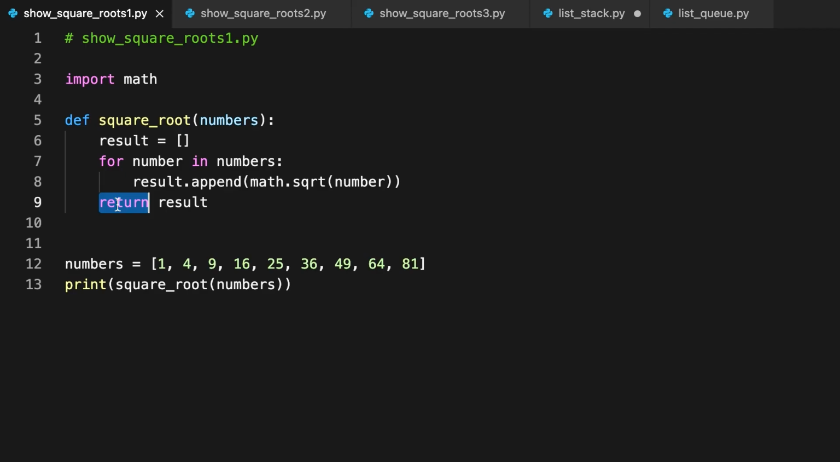As an example, let's see how this will perform with a list of the first 9 perfect squares. Each one at a time will have its square root taken, and then that value will be appended to the end of the list called result. So first 1 will be put in the list, then the square root of 4, which is 2, will be appended to result, and then 3, and then so on. And the result is then displayed.